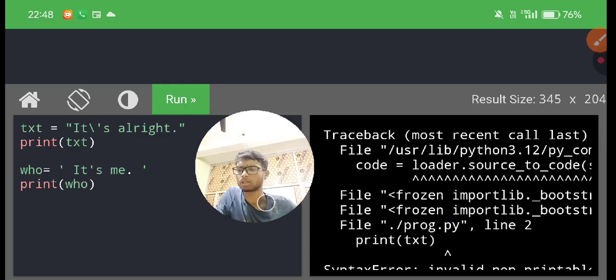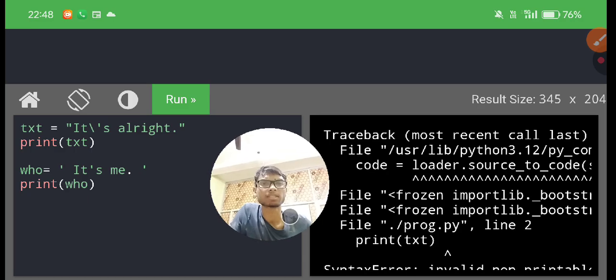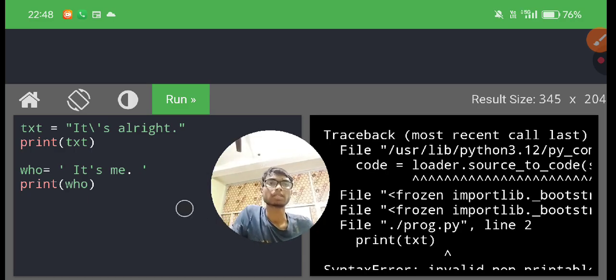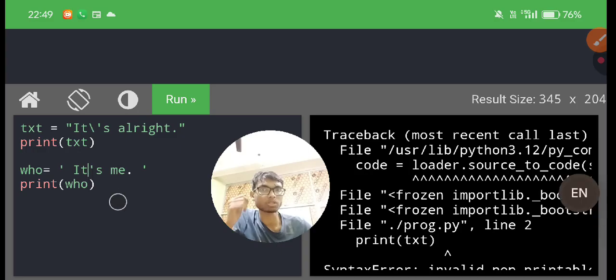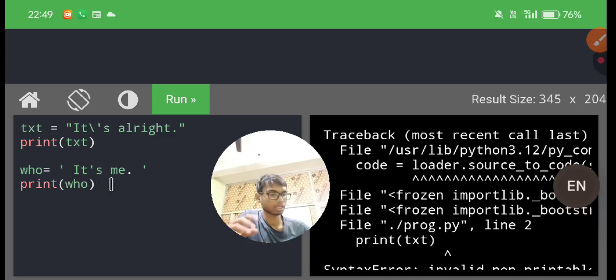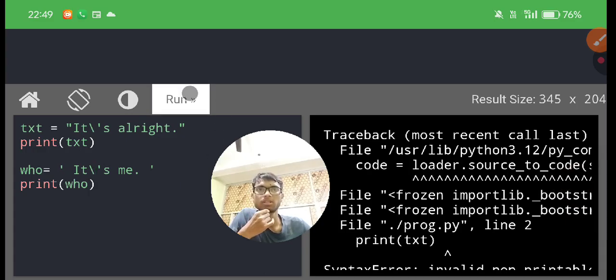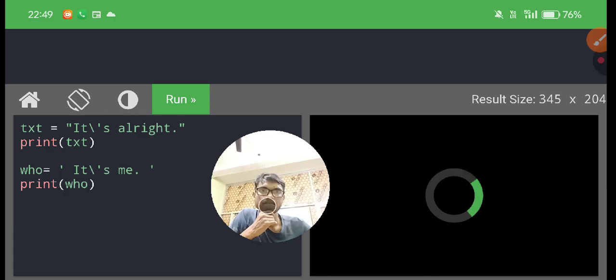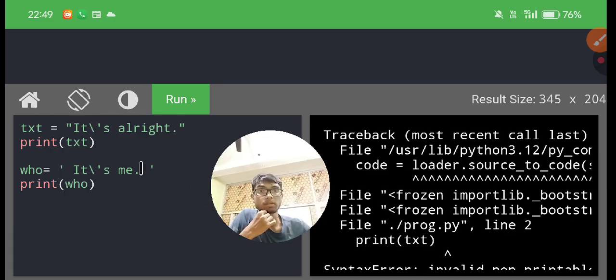We did improve something, but it doesn't mean that it will not be an error. The error is somewhere, line 2. Not this, in this. So if you are using this, then just use a slash with it, so that you can insert this single inverted comma. Now it should not be an error. Let's see. Error. Okay.